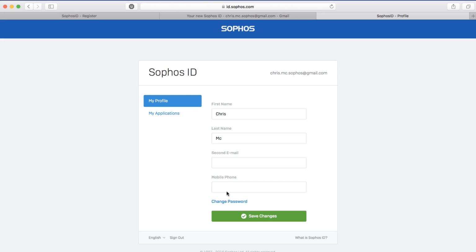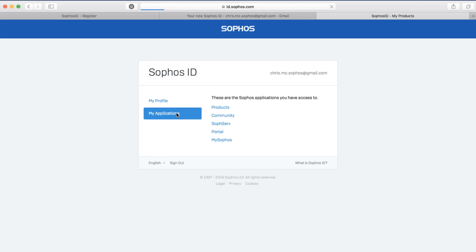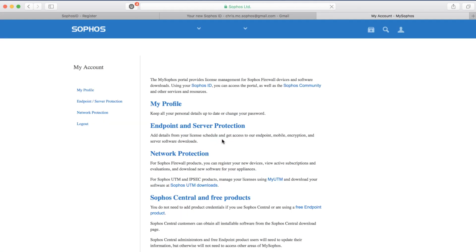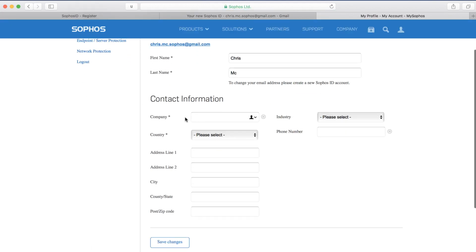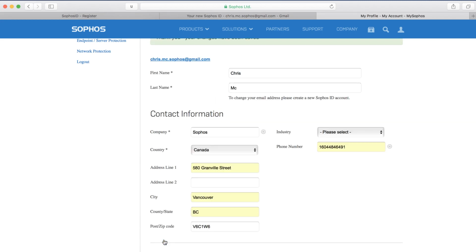Fill out the backup contact info if you like, save them, and then proceed to My Applications and select My Sophos. In My Sophos, select your profile and be sure to fill in the contact information fields here, including your company, country, and address. And then save the changes to complete your Sophos ID and My Sophos account setup.